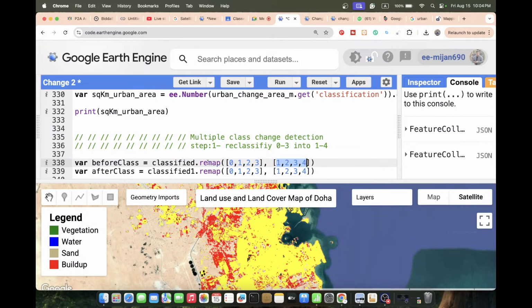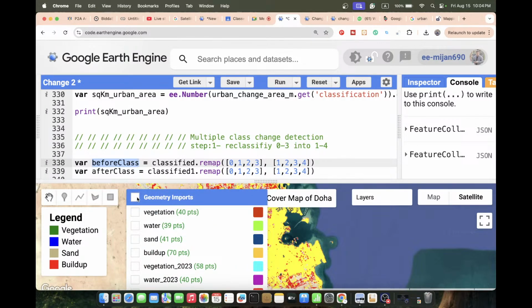So when I apply the remap function on my land use land cover map, the new variable stores the values 1, 2, 3, 4. 1 is for vegetation, 2 is for water, 3 is for sand, 4 is for built up. Okay, simply it stores it.